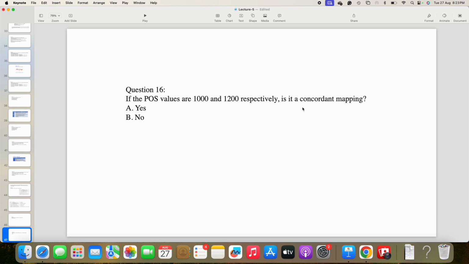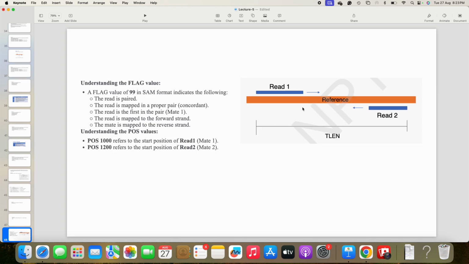So we have one option, yes. Okay, so we have yes and no. So it's yes, it's a concordant mapping. What are we given with? The flag value for read 1 is 99. What it says is that the read is paired, the read is mapped in a proper pair, and the read is the first in the pair, and the read is mapped to the forward strand, and the mate is mapped to the reverse strand.